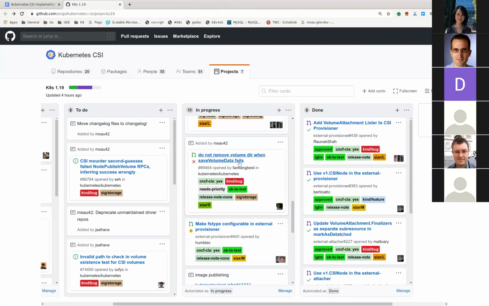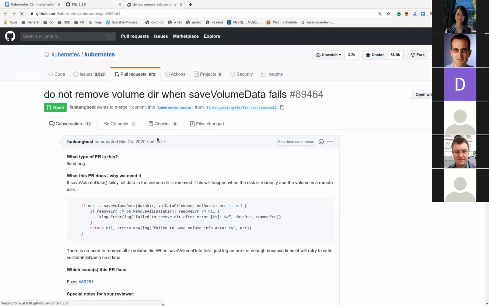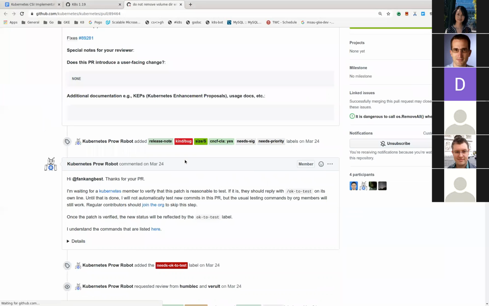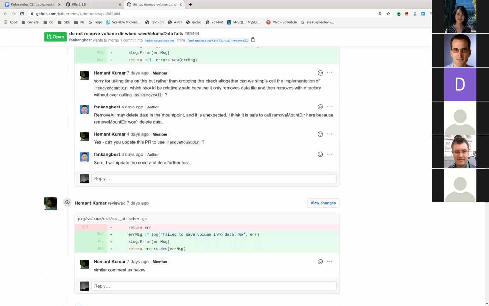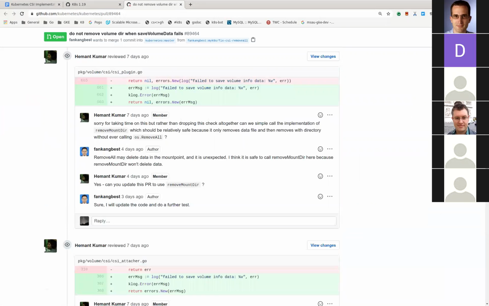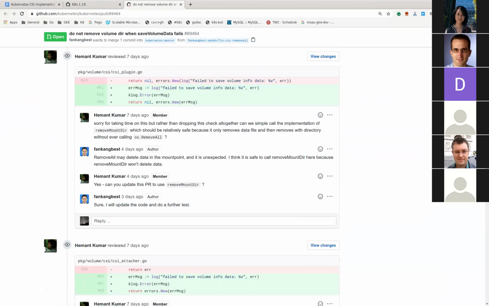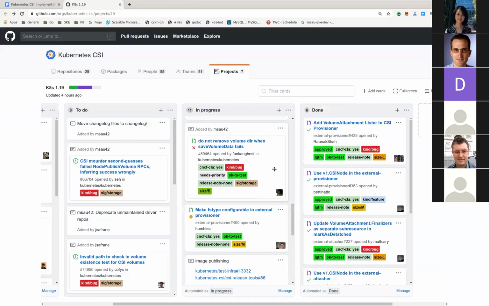Next up, I think we have this save volume data recovery fix. Yeah, I have asked the author to update the PR. Still waiting for, okay, he's responding. Okay, so I'll discuss. Sounds good. I'll follow up if it's necessary.